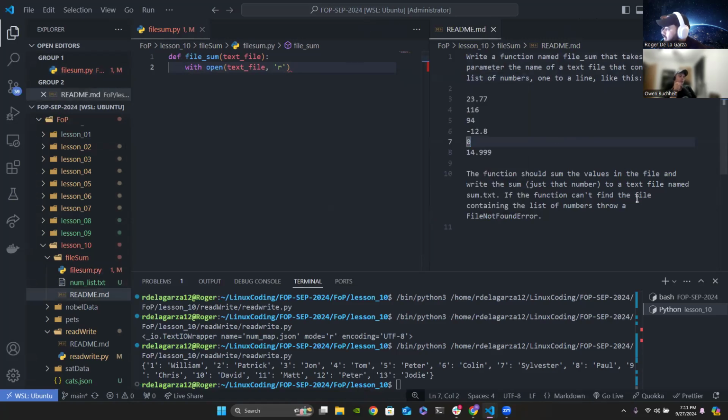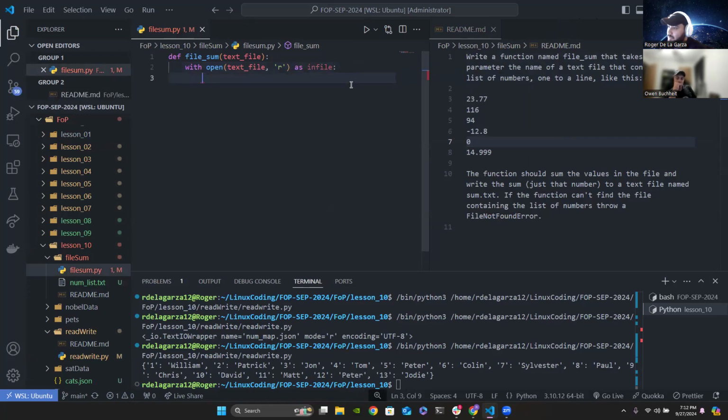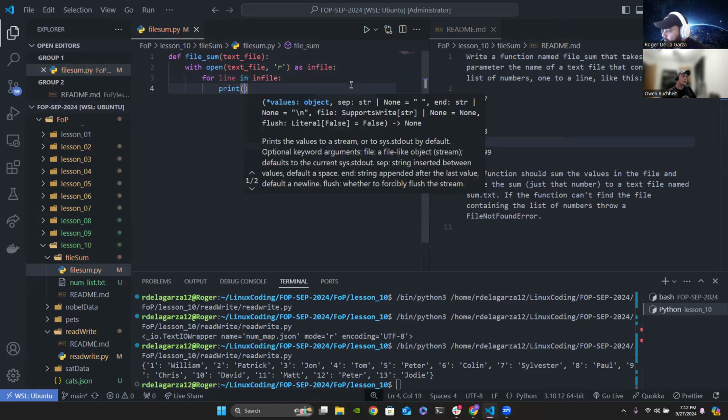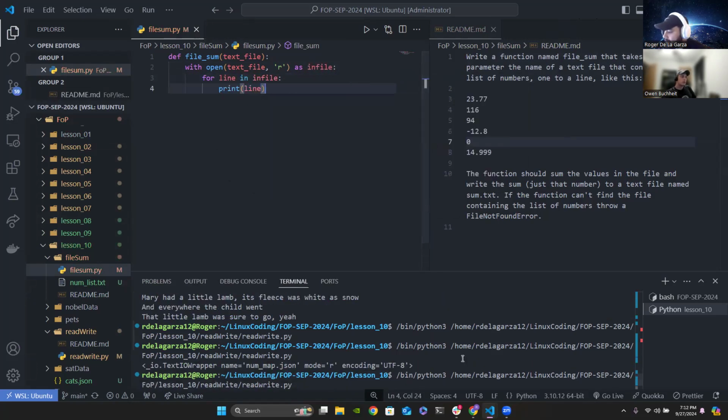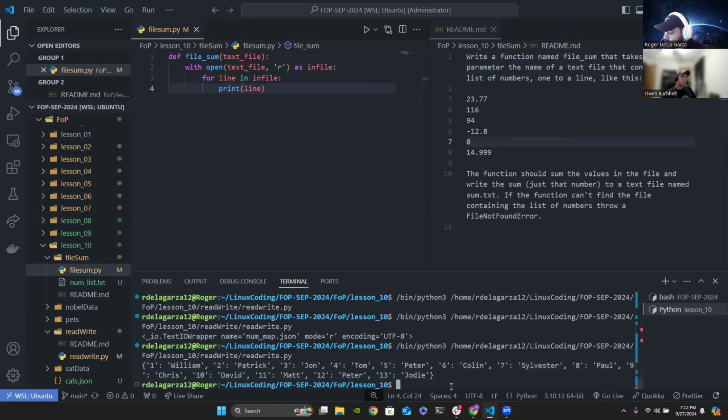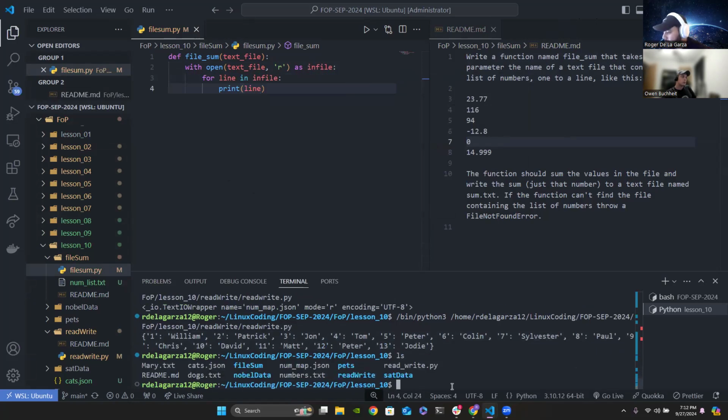Okay, yeah, I should be reading from it. And I'm gonna say as in file, right? Because it's coming in. Nothing's going out, it's coming in. So let's make sure it's doing what it should be doing. So we can open up the file and we can say for line in the file print line. All right. This is how you kind of debug your code to ensure that it's doing what it should be doing.